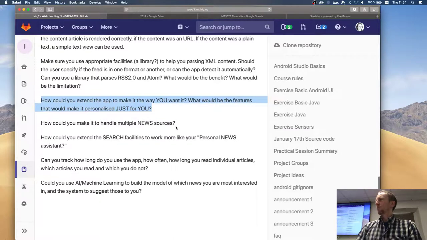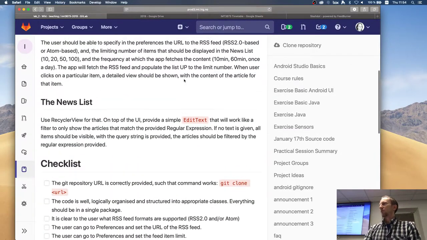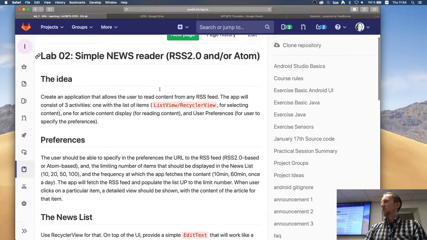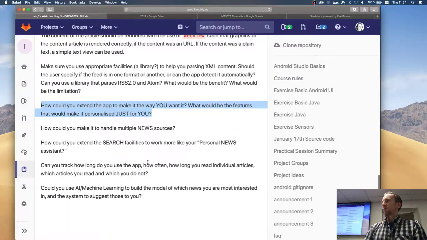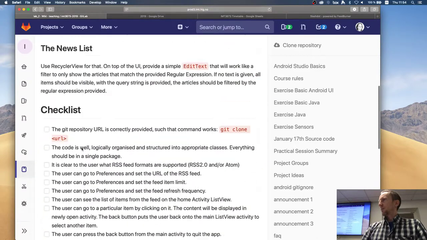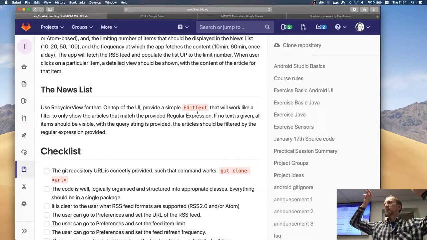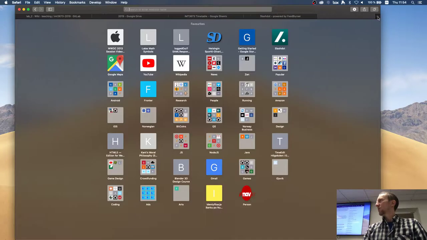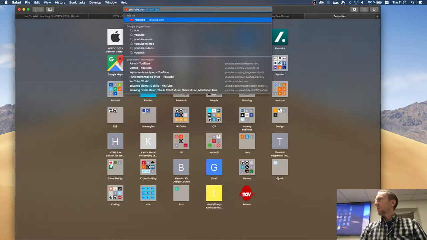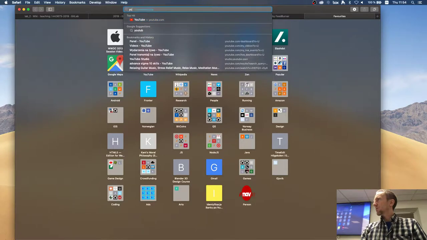How could you handle multiple news sources? Because the app requires you to have just one URL initially through the preferences. But what would make it much harder if you have two, three, a customizable number of news sources? And there is also in the news list, on top, a single edit text where you can start typing a query. It is similar to if you go, I'm not sure if YouTube does it. Let's try Google.